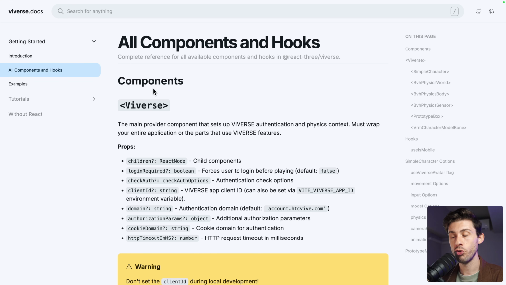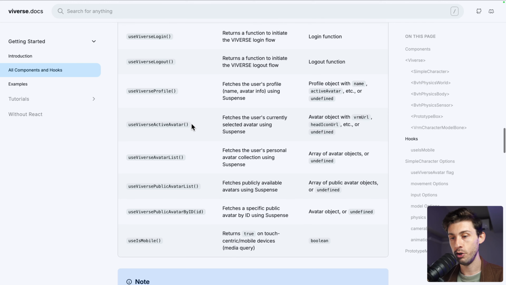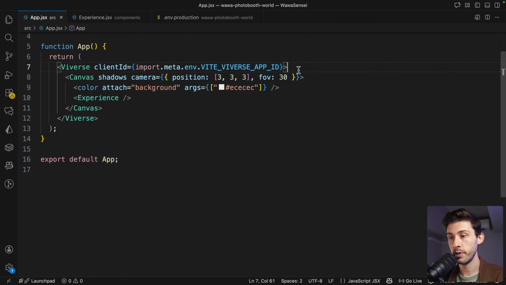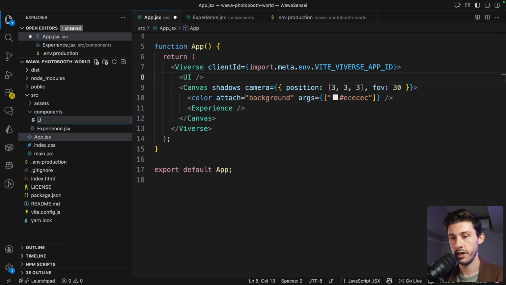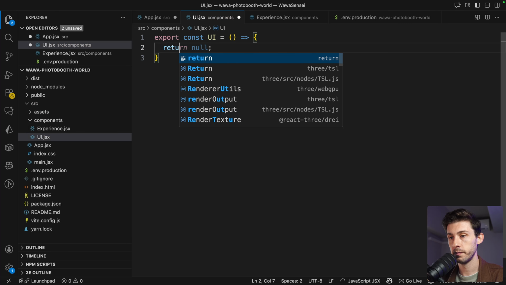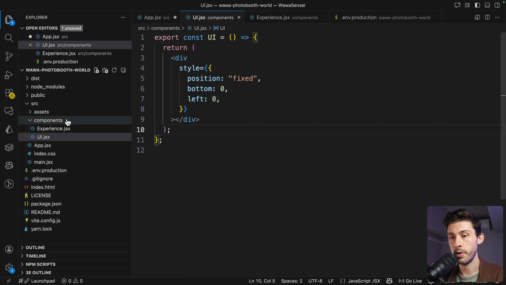To get access to our current avatars, you have all components and a hooks page in the documentation. The hook that interests us is useViversAvatarList. Here it is. Let's create a simple UI component. New file UI. Let's create the component for it. We will return for now a fixed div. Put it on the bottom left.